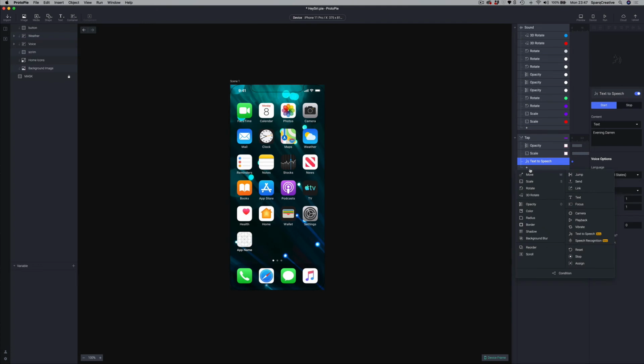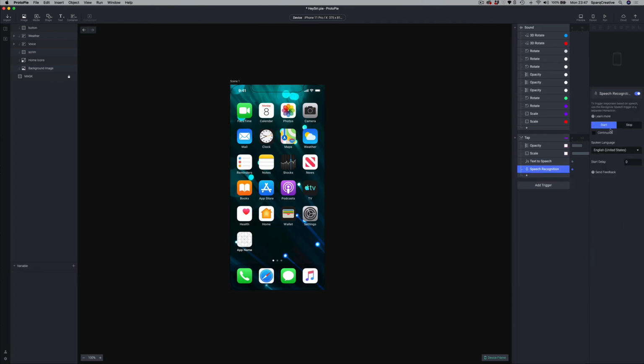Okay, next up we're going to add a speech recognition, and we're going to leave it on start. So we want our speech recognition to start, and we want to delay it, and we're going to delay it by 1 second because we've got the text to speech which is actually going to be speaking, and if we start the speech recognition straight away, it's going to pick up the text to speech as well. We'll probably be okay, but if it thinks it's saying one of the keywords that we're going to add, then it's going to trigger the widget. So we're going to just delay it by 1 second so we can get our text to speech out of the way before we start listening for speech.